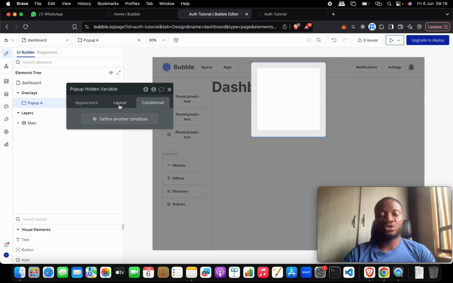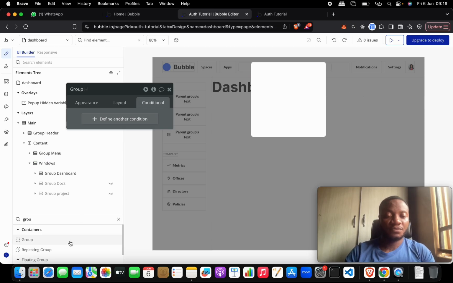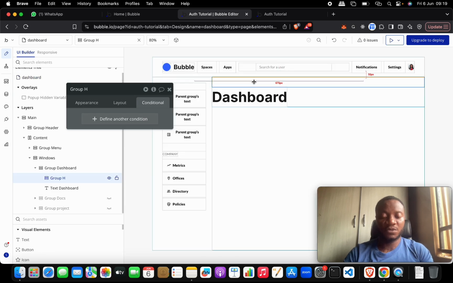Now, some people could choose to use what we call states on the page, but using a hidden variable is actually better. It is more organized and easier to use. So we'll drag a group into the pop-up. We want to make sure that we have that group inside of the pop-up. So the group is here.